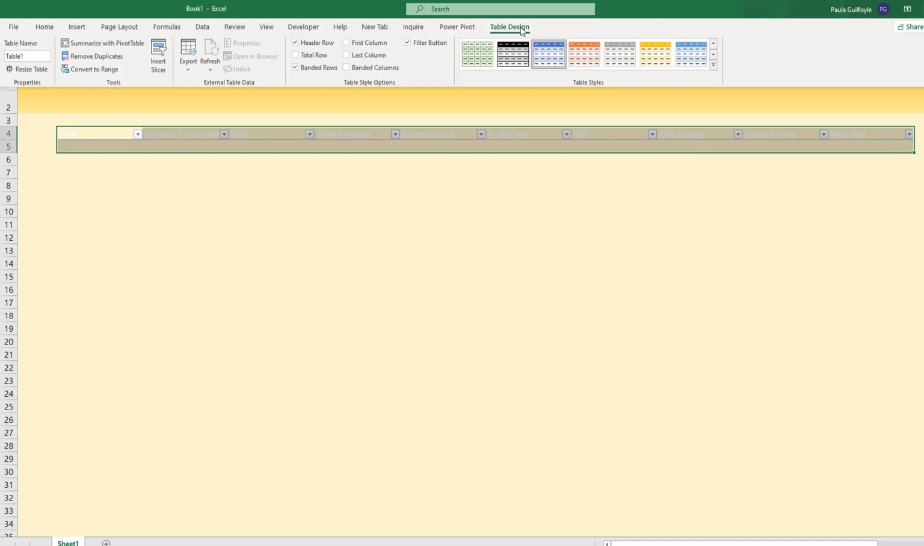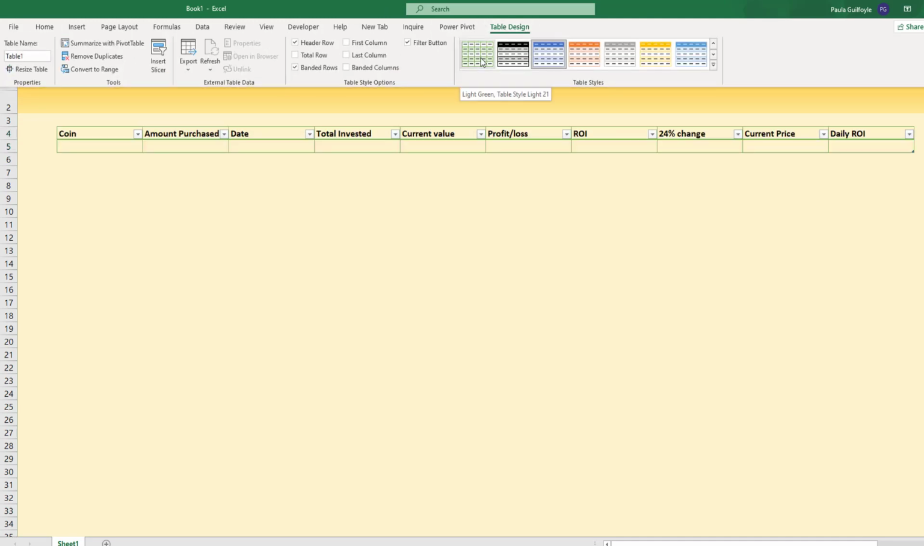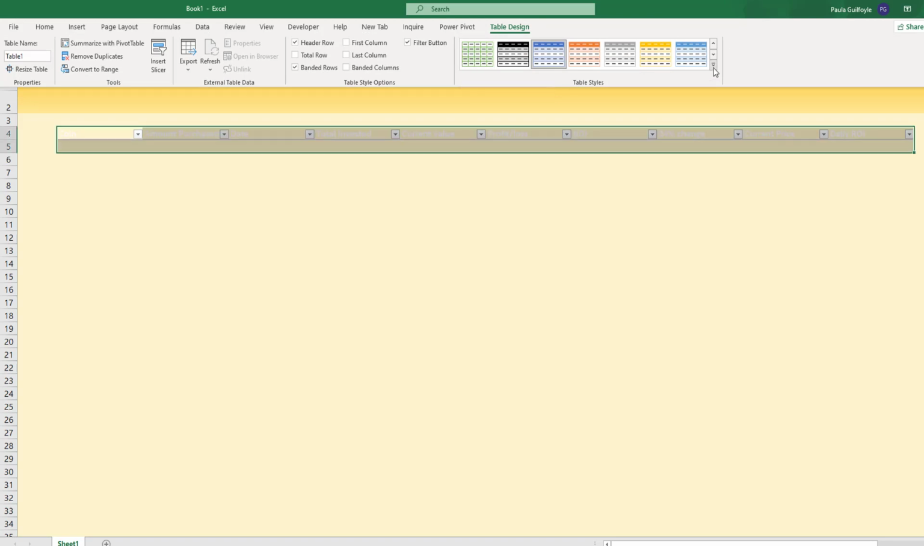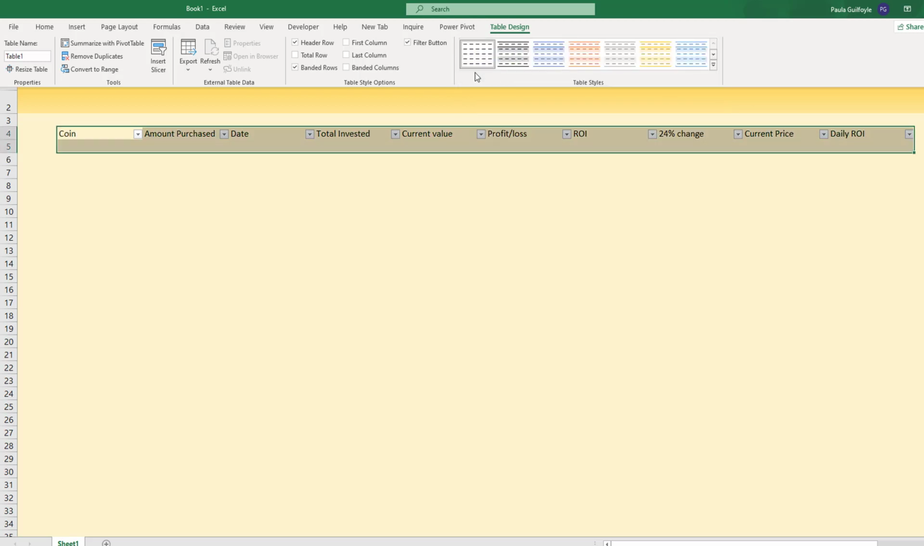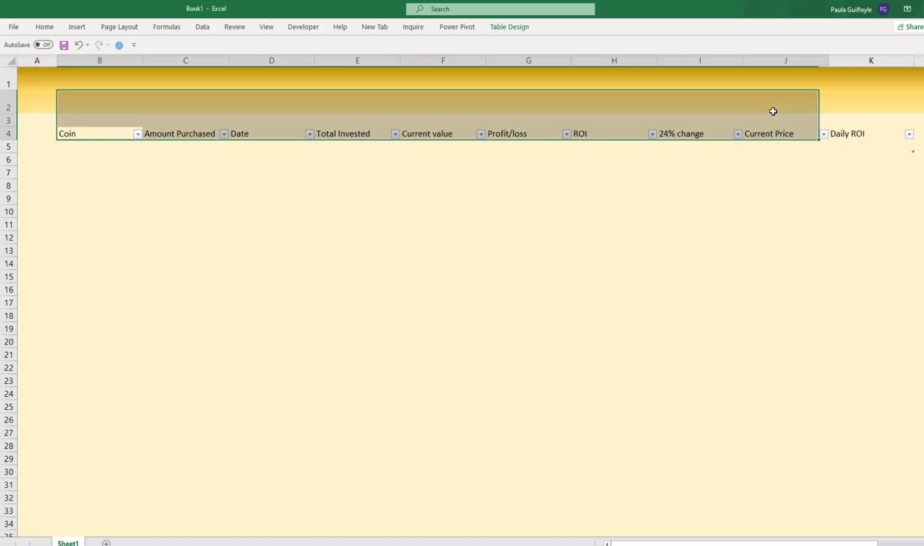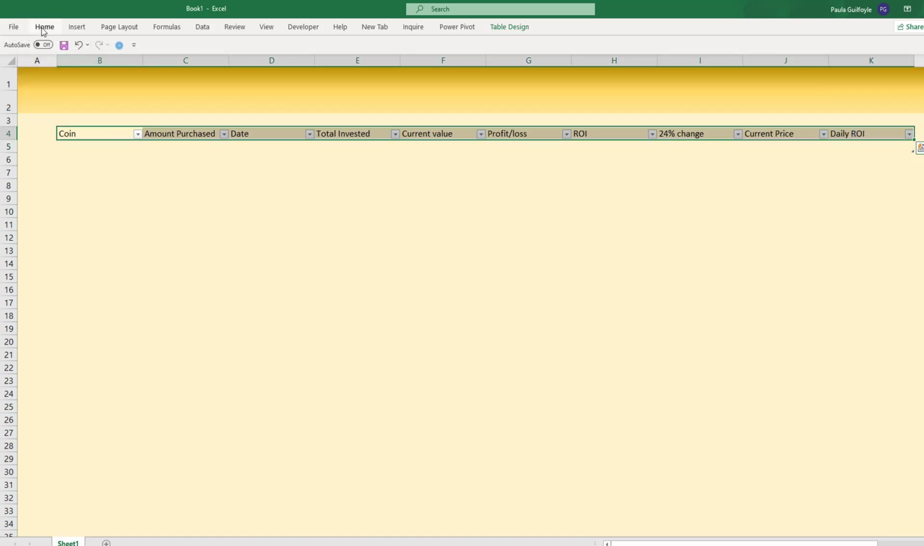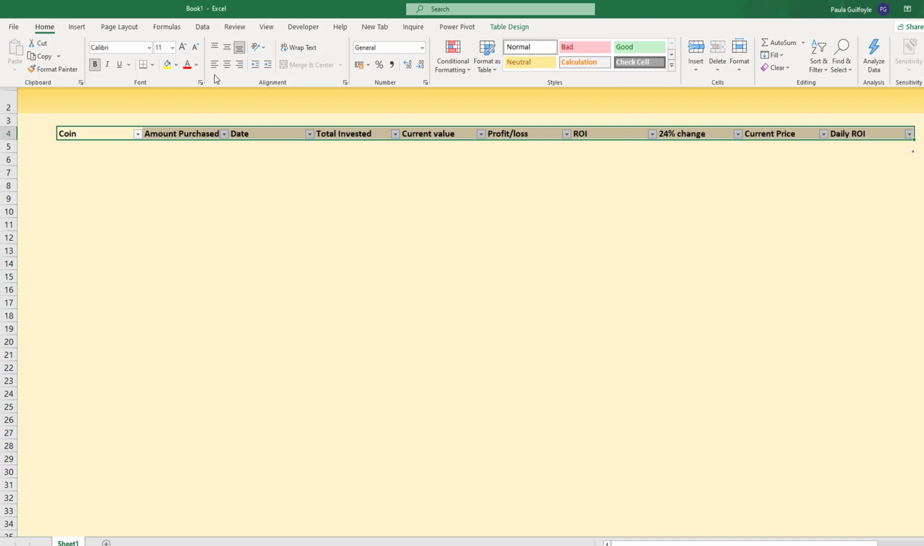So I'm going to go to my table design ribbon, and in my table design ribbon, I'm going to select this. Let me see which one I will select. I am going to select this light one, because the light one will then show all of the colors behind. And I'm going to take my headers, and I'm going to make my headers bold, and I am going to center my headers as well.